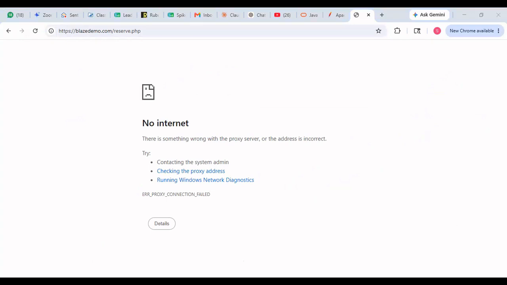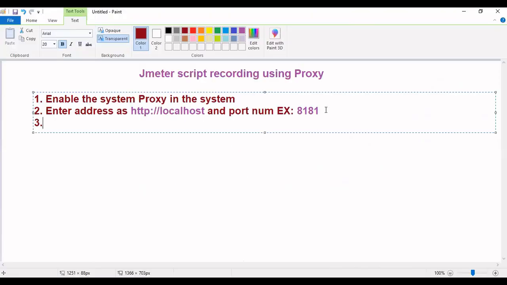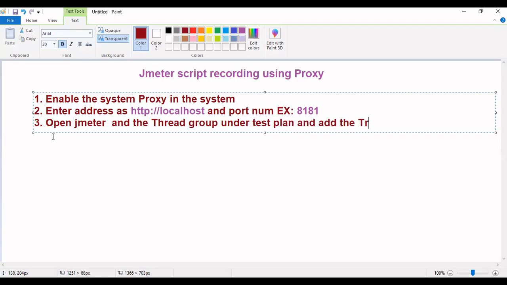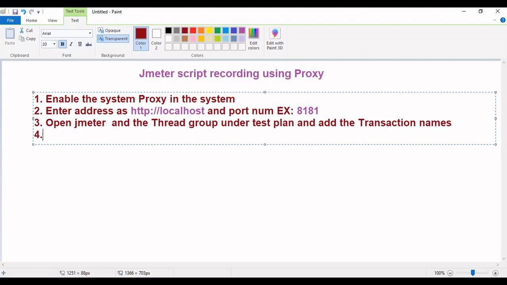Next step is, I have enabled the proxy, right? Now go to Jmeter. Now open Jmeter, add the thread group under test plan, and add the transaction names. We have done that, right? For which scenario we are scripting, we have added the transaction names. Next one is, how do I record? We need some recorder, right?